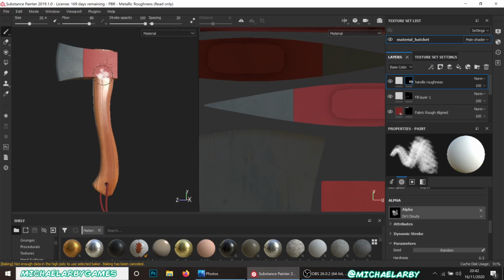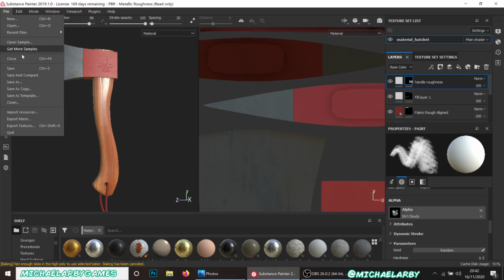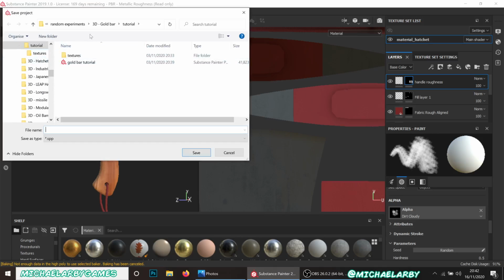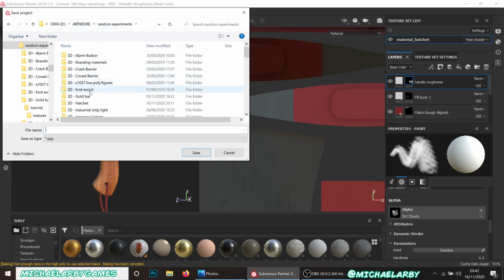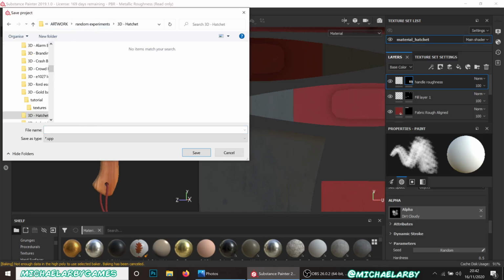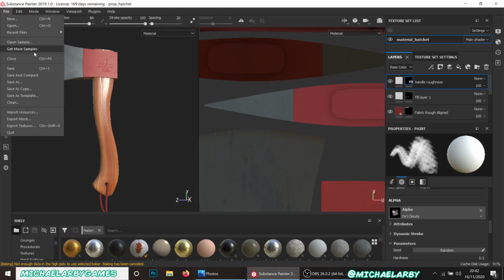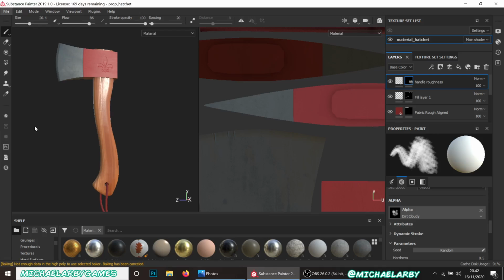So last thing we need to do, obviously you want to save your project. We'll go file and save. Let me see. That's my other tutorial. We'll save this in Hatchet. We'll just call it prop underscore Hatchet. And then we want to export this out. So file, export textures.